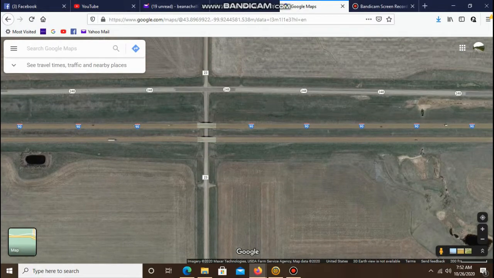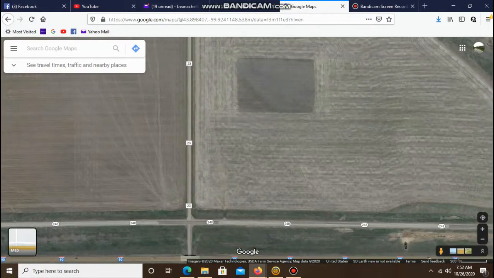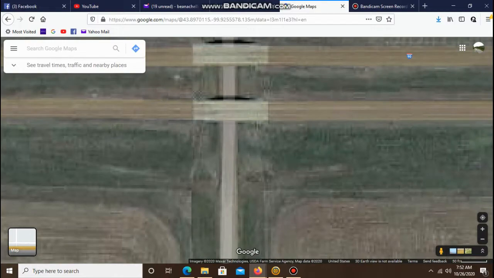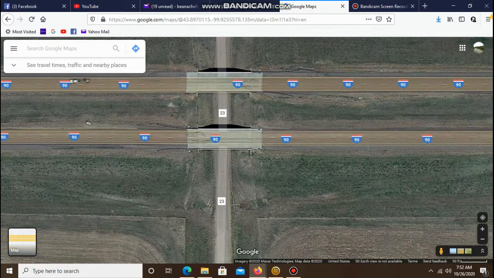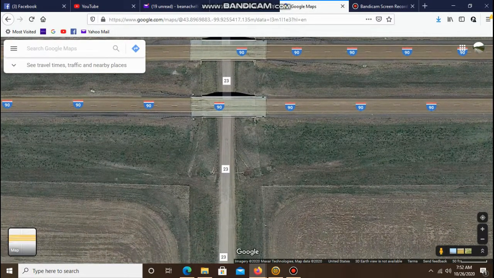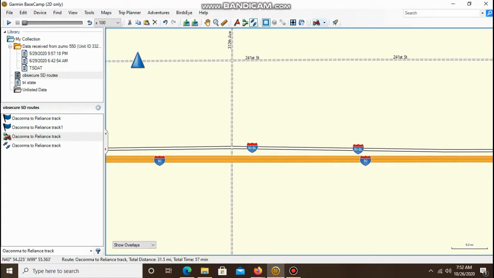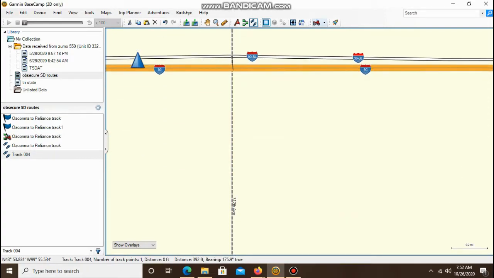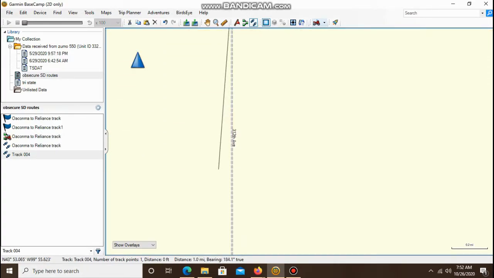I look for, you know, can I get over the freeway or not? Can I get over I-90 or not? Are there any obstructions? It looks pretty clear. There's two overpasses going there, so I know I'm good. So anyways, I will start. Let's just say I want to start right here. I'll just make a point. And then I can go down the road.